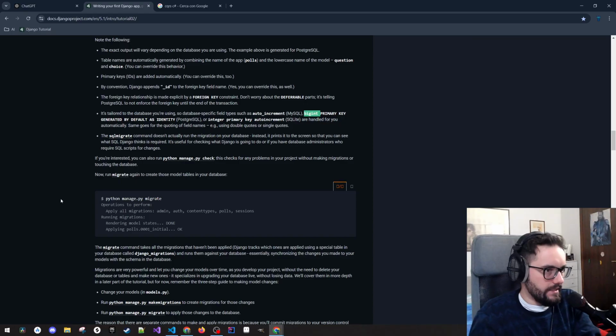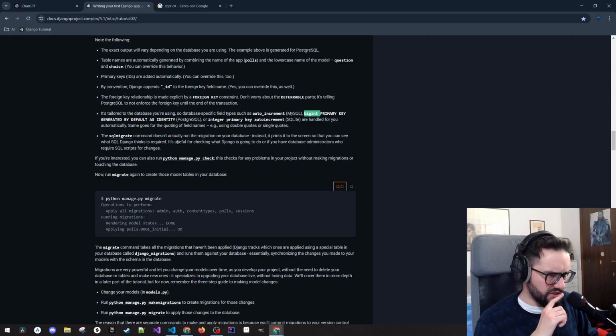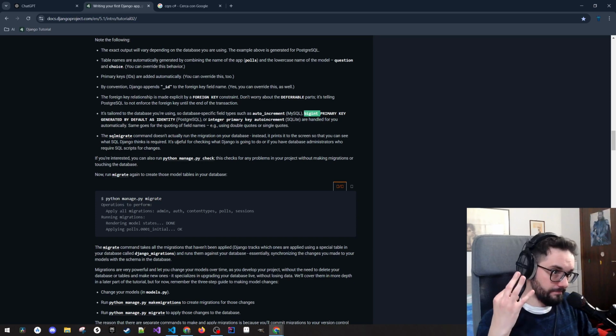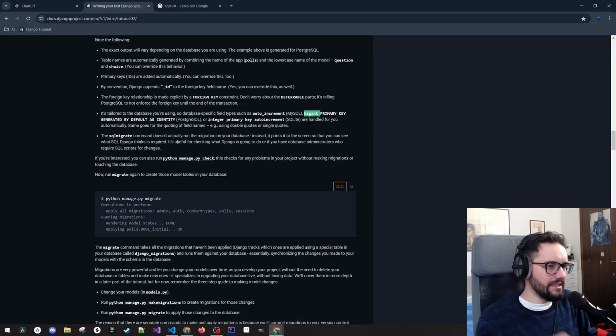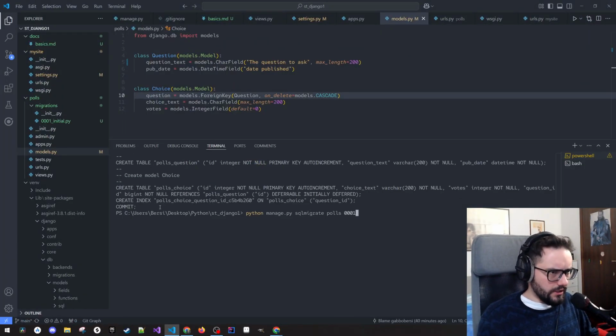All right. Let's continue, brother. Okay, default by identity or integer. The sqlmigrate command doesn't actually run the migration on your database. Instead, it prints it to the screen so that you can see what SQL Django thinks is required. It's useful for checking what Django is going to do, or if you have database administrators who require SQL scripts for change. Okay, cool. I never came across a situation like this, but cool to know. So sqlmigrate will just give us the migration. So wait, this command is just printing the migration, right?